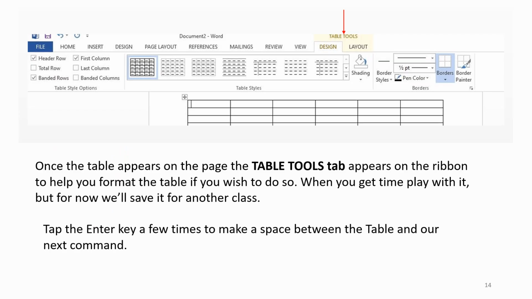Once the table appears on the page, the Table Tools tab appears on the ribbon to help you format the table if you wish to do so. When you get time, play with it, but for now we'll save it for another class. Tap the Enter key a few times to make a space between the table and our next command.